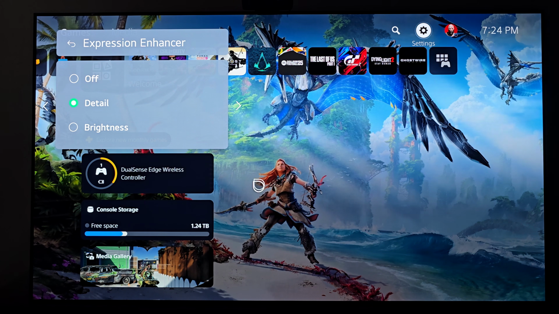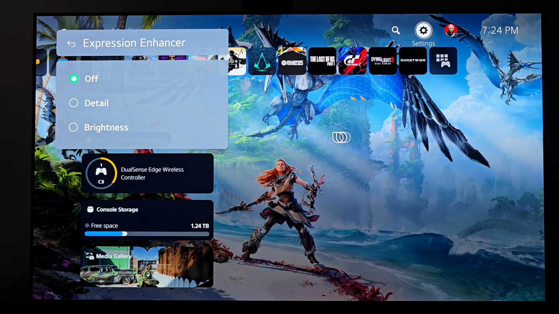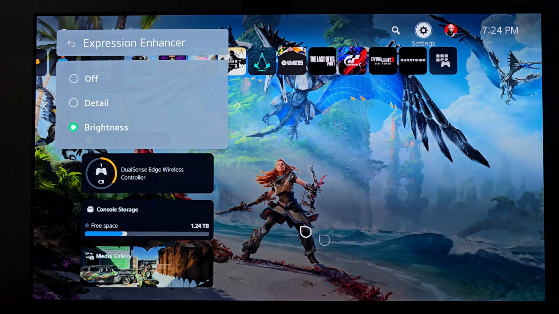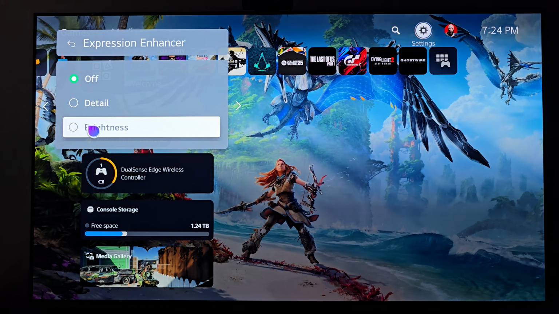When I click detail, all it really did was darken this up and create a little more contrast. So when I click this back off, a lot of this mid-range right here brightens back up. Click detail, kind of like what the description says, it's really more focusing on the details. And then there's brightness. When I click brightness, it has the opposite effect. It just wants to brighten up everything. So we'll go from off to brightness.